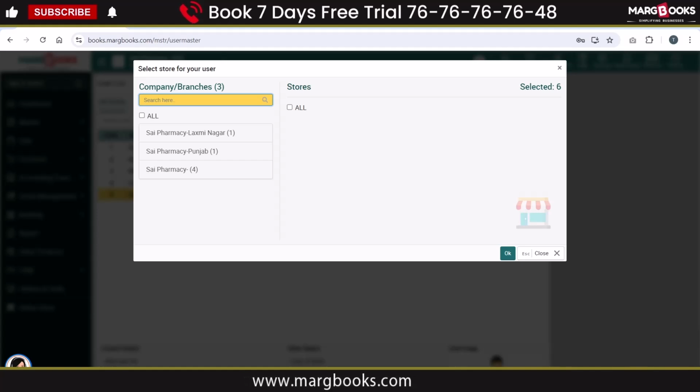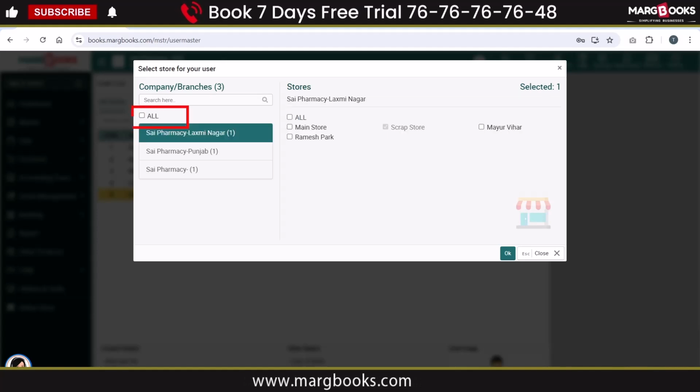If you want to give access to all stores in the head office and branches, select All. If you want to give permission for a particular branch, first deselect all and then click on the branch. For example, we clicked on the Lakshmi Nagar branch. You can see all the stores in this branch.